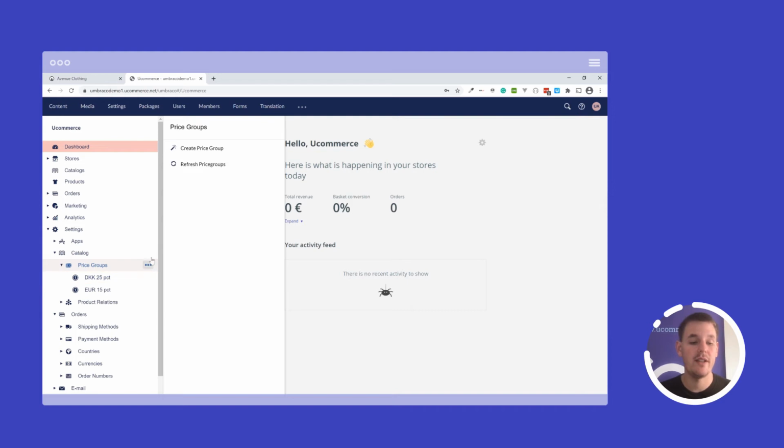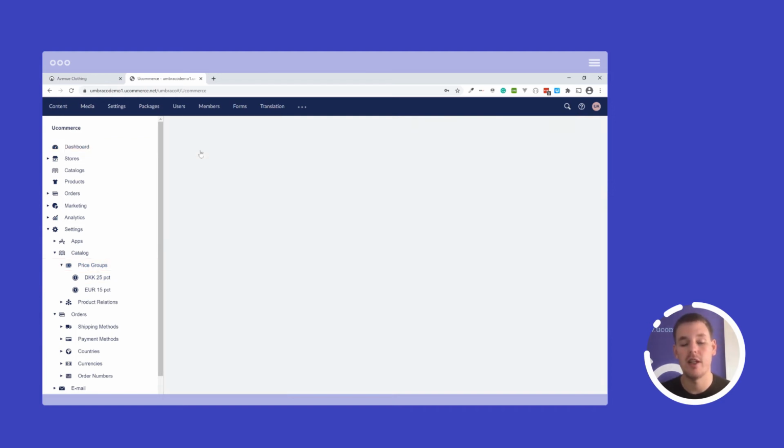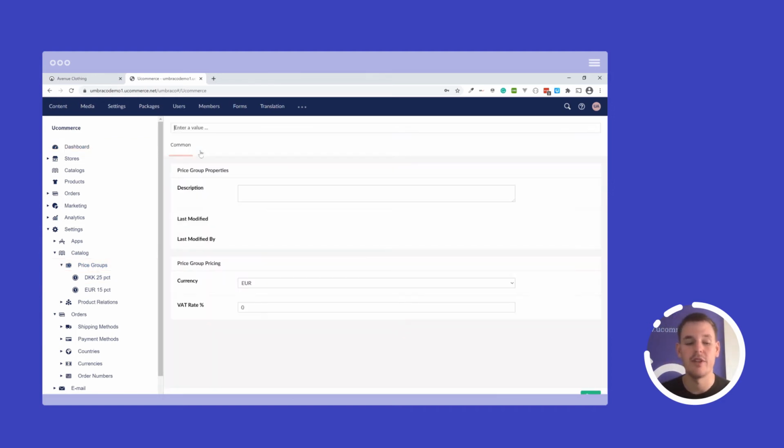We can also create them, of course, and when we click create, we will be presented with an option to give it a name, which is basically what defines this price group. So it's something that makes sense for the store managers that are maintaining the webshop on a daily basis. It could, for example, be B2B euro, and my currency is euros, and my VAT rate is 0 whenever it's a B2B user.